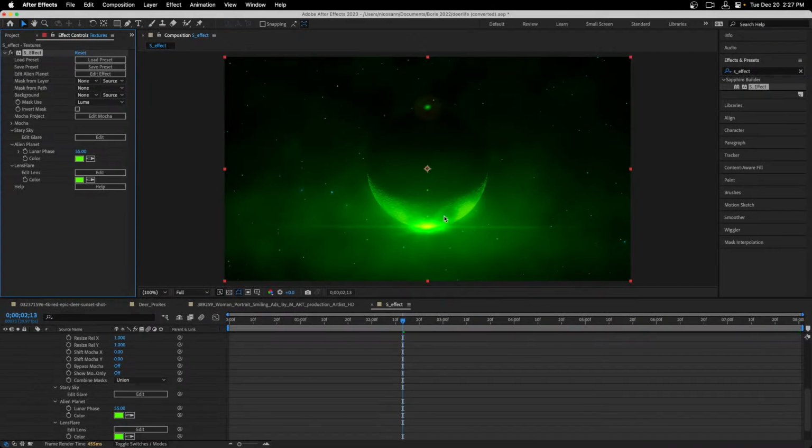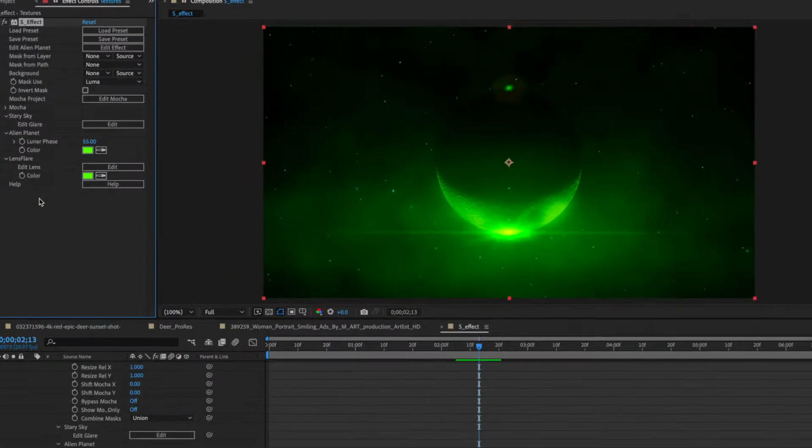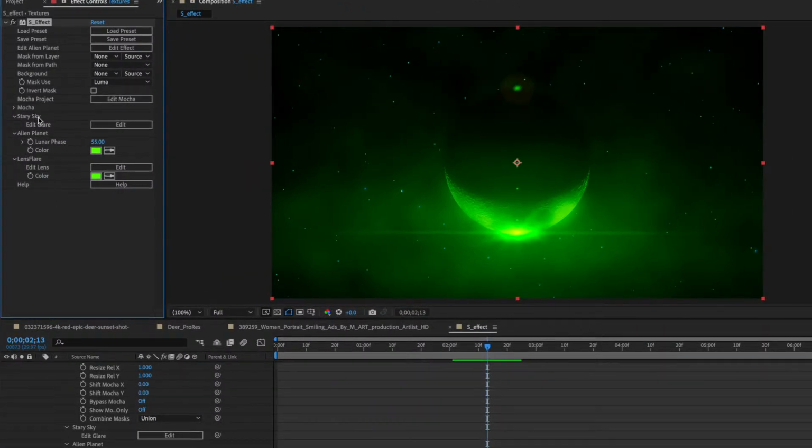Now it's applied on top of our solid. And most interesting when it comes to effect controls is just how simplified the properties are that we're looking at here. If I actually zoom in onto this section, we'll see that we have an option for editing the glare that's within the shot, the lunar color phase, which comes from an effect called S Luna, and the colors associated with not only the alien planet, the moon in this instance, that was just stylized, but also the lens flare. And it's this simplified control and experience that we can create using S Effect.